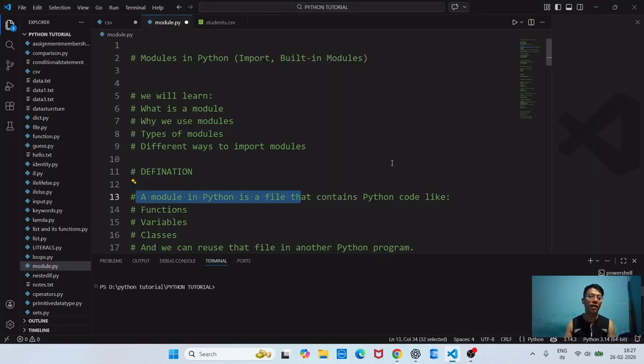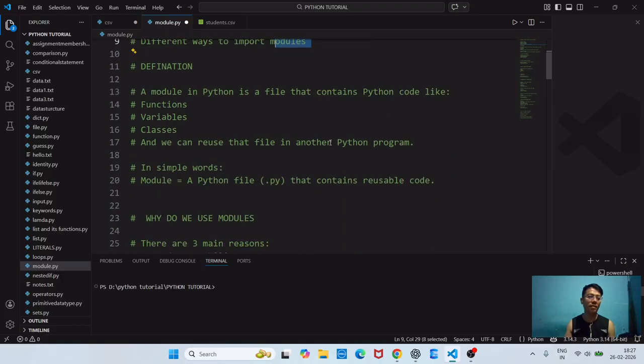Welcome back. Today we are going to learn about modules in Python. So what are we going to learn? We are going to learn what a module is, why we use modules, types of modules, and different types of import modules. Clear? We'll see one by one. Let's start.